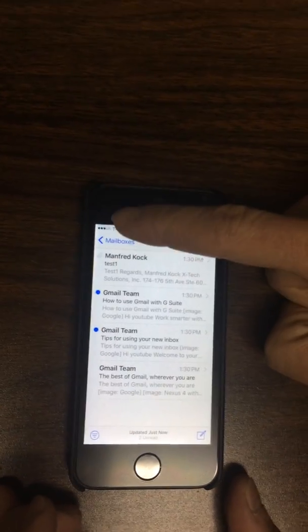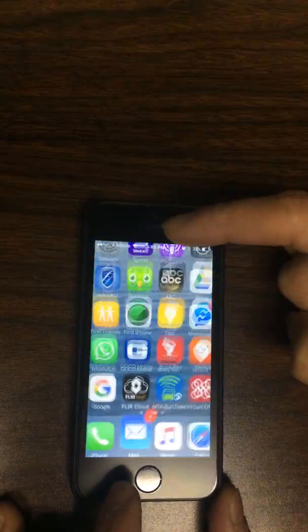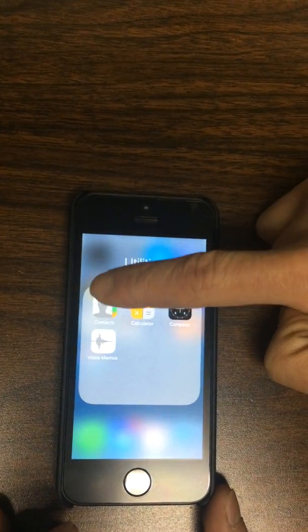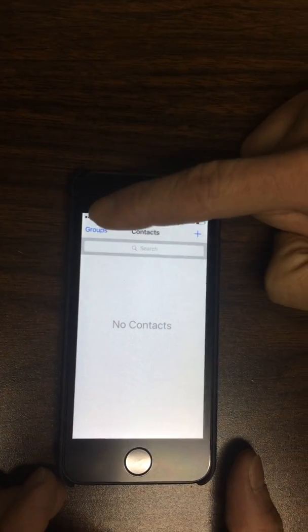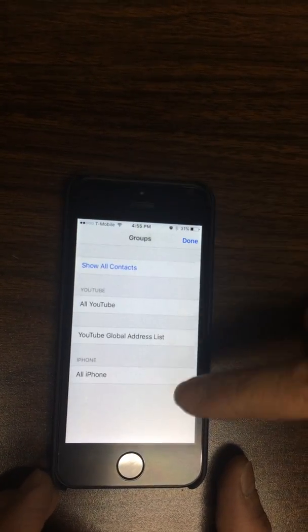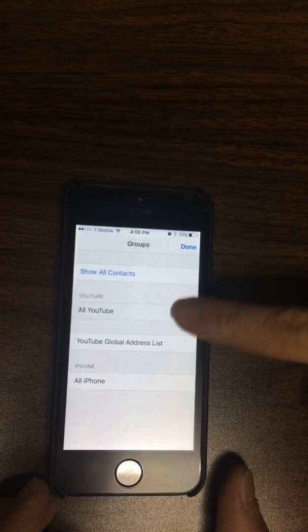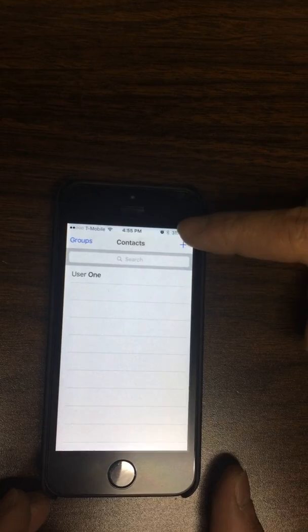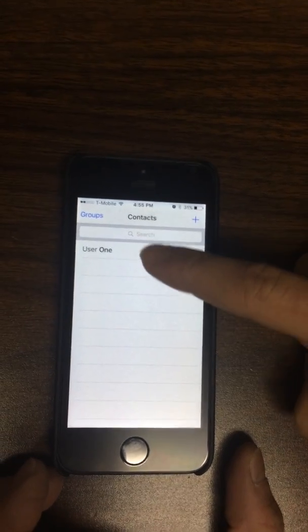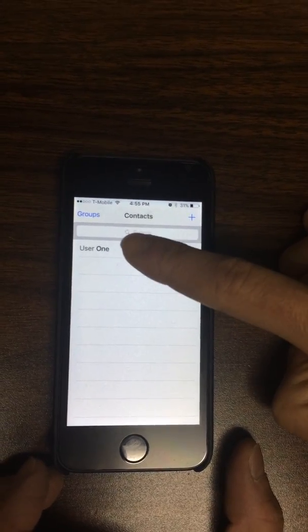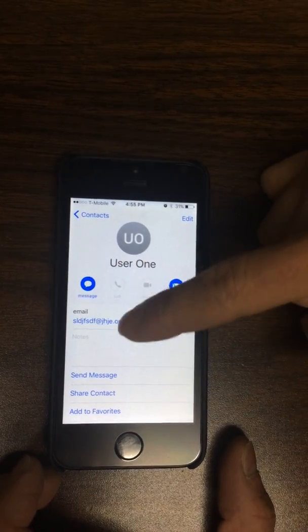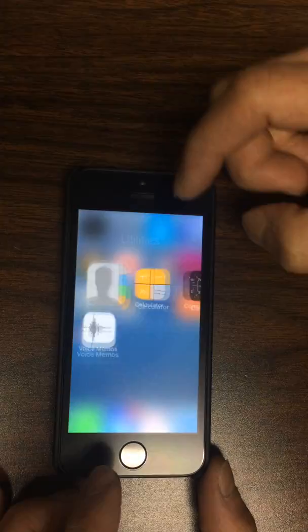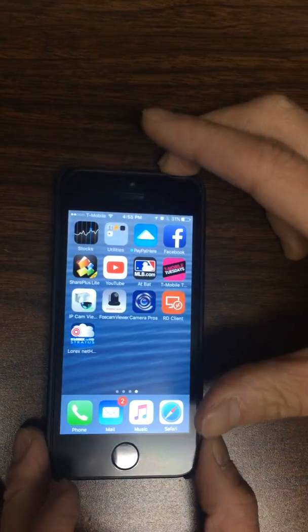Now we're gonna go to the contacts here and show you how that works. We're gonna go to the groups. Right now, I only want to show you the YouTube contacts. I don't want to bring in my personal contacts on my phone here. And we've created one user, a test user, a dummy user, basically on our Gmail account. So this is user 1 with a dummy email address. You can see it's synced up. So right now that's on the phone.